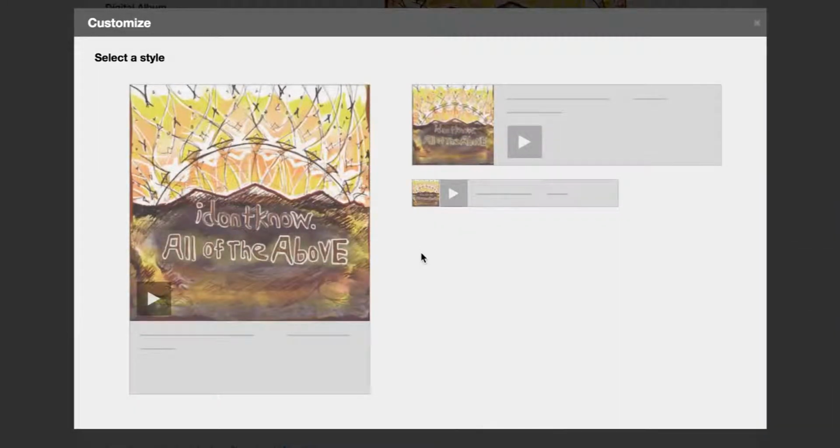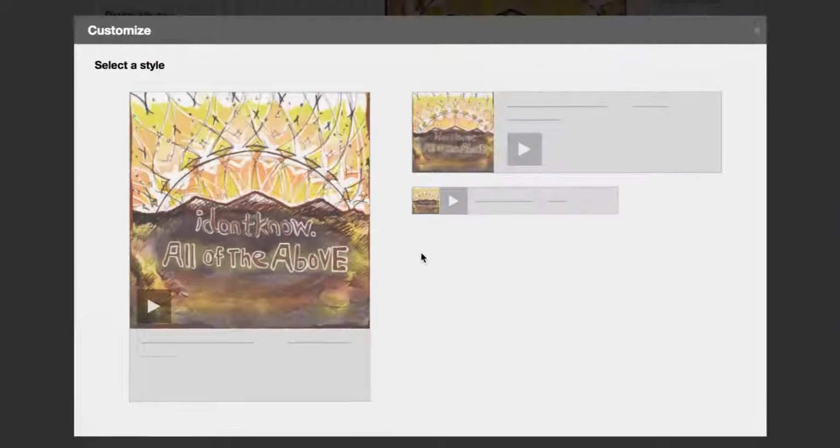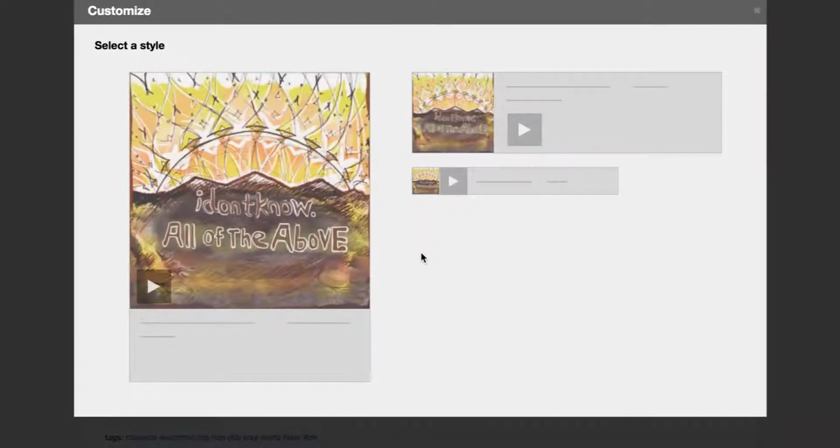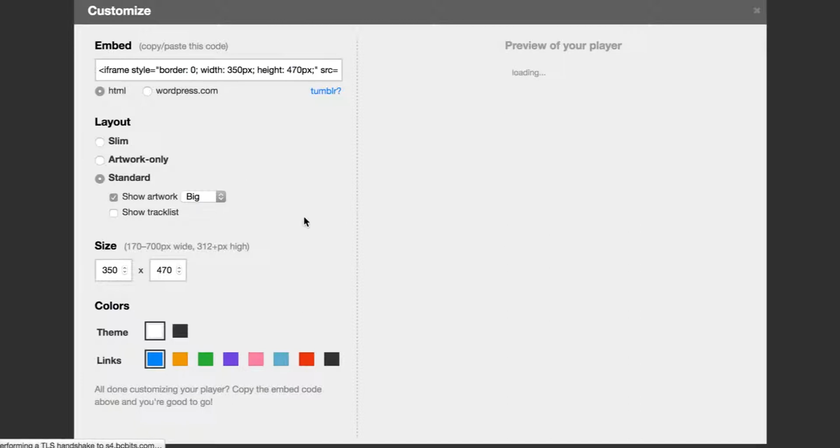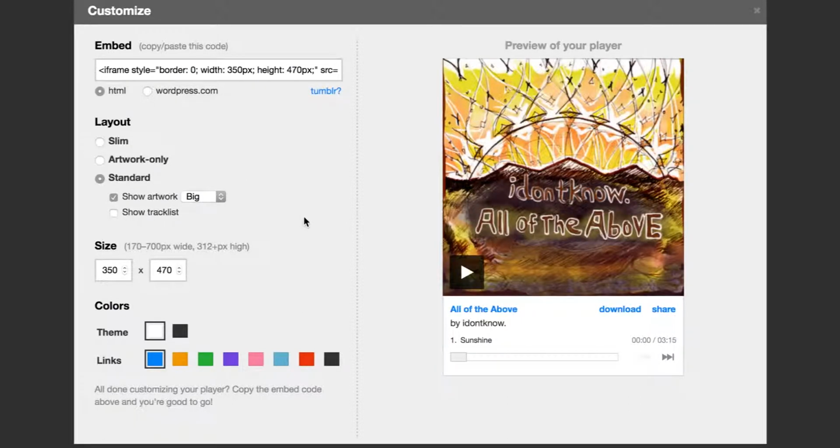The first thing that I have to do from there is select a style to work with. So I'm going to pick this one on the left and see what happens. Great. All right. So you can see on the right we have the preview of your player. And then we also have on the left different options for us to work with. So let's focus on this standard one since we're there.